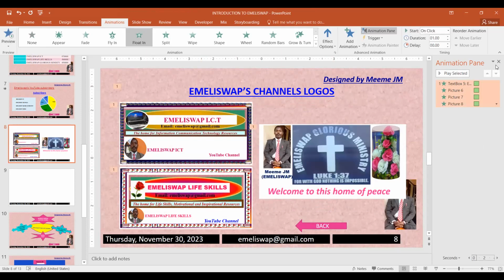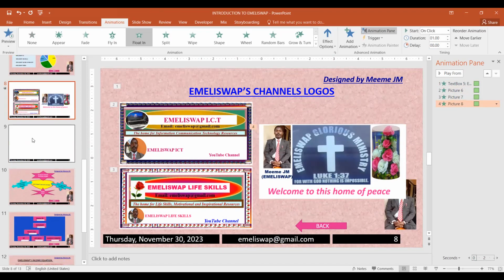No. So what I need to do is under animation pane, I can change each of them by clicking on each arrow and click on start. Next, start on click. Next, start on click. Next, start on click. Let me move to slide number 9.